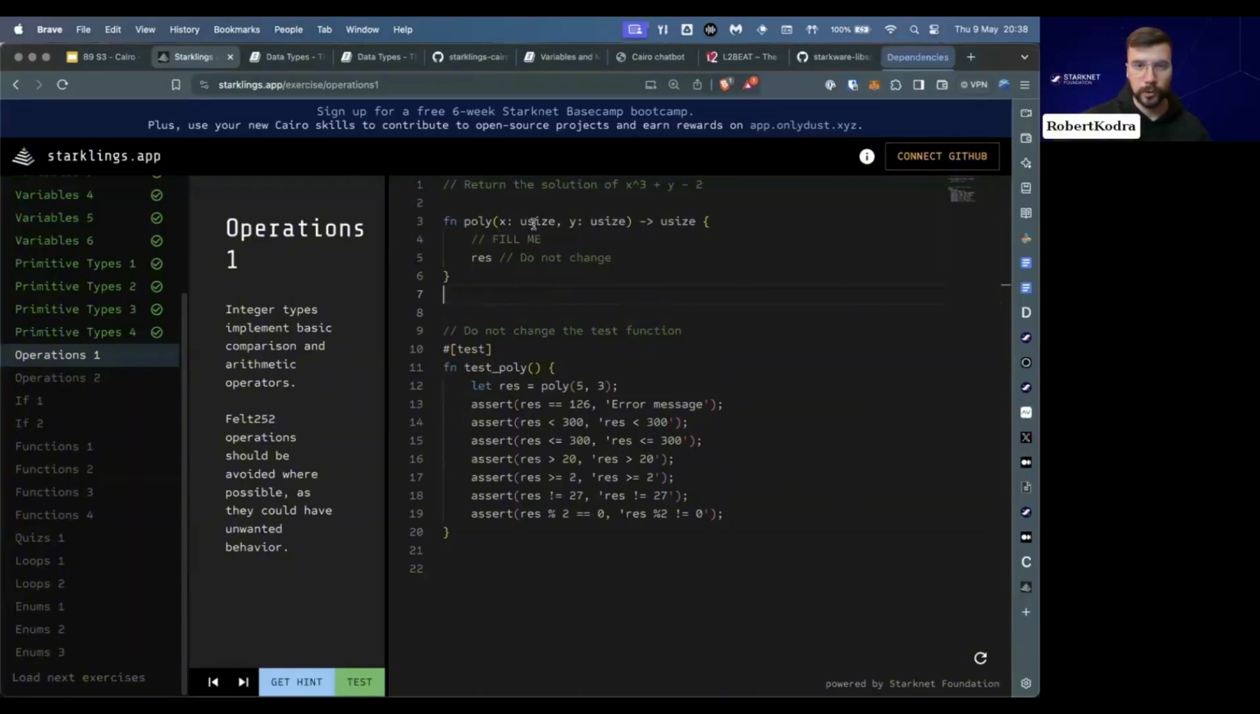So what we have here initially is to return the solution of this polynomial, so to say, x to the power of 3 plus y minus 2. And then we have this polynomial function. It has input size usize, and then it returns a usize back. So usize by default is an unsigned 32. We have to fill this.